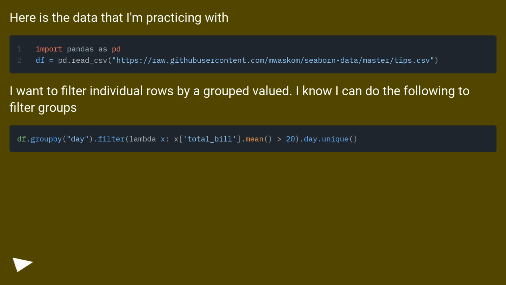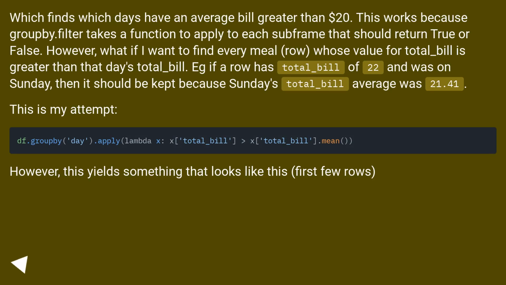I know I can do the following to filter groups, which finds which days have an average bill greater than $20. This works because groupby.filter takes a function to apply to each subframe that should return true or false.